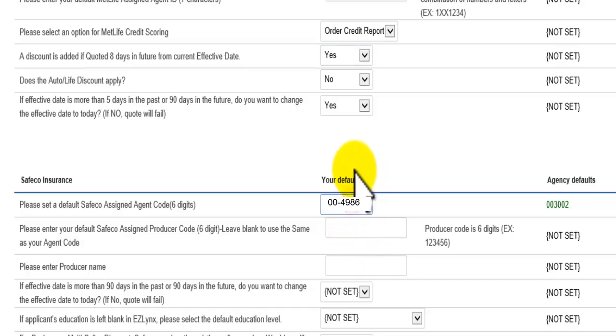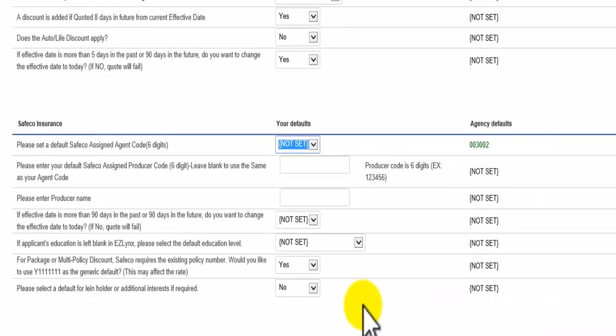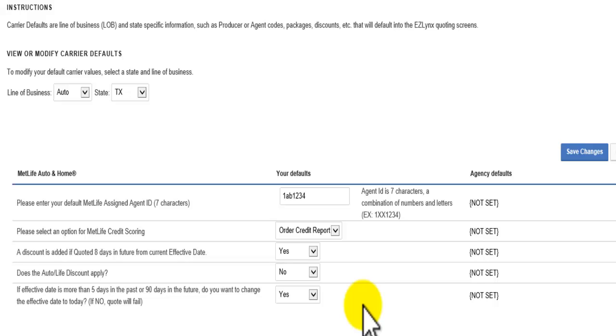Because anytime you have your default set, it's going to override the agency defaults. So let me say that again because it's a little complicated, but anytime you set your own defaults, it's going to override anything that's set in the agency defaults. Once you're finished going through the page and setting as many of these as you'd like, be sure to click Save Changes. I've had agents call in the past and they spent a lot of time setting the defaults, but they forgot to click Save Changes. So that's a very important step.